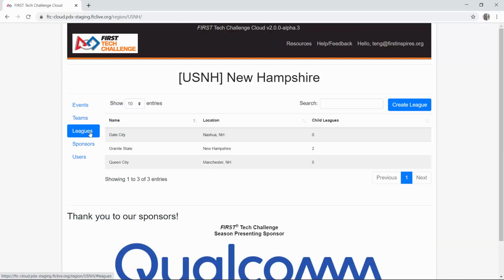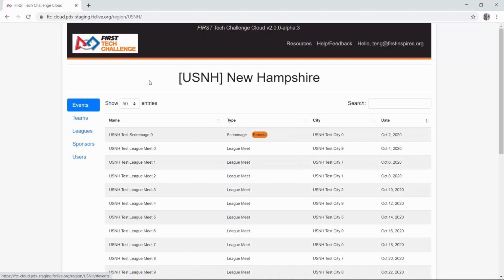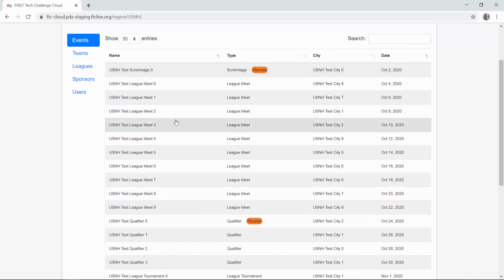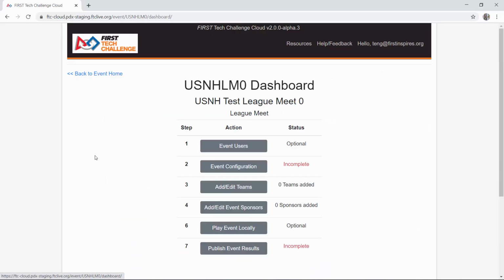Okay, so if I go back to my regions table or my regions screen, I can look at all of the events in that region, and I can manage those events. And let's manage League Meet 0. And let's go to League Meet 0. And just like you would manage any other event, you manage it just like you would for a traditional remote event, except now you have to make a league association.